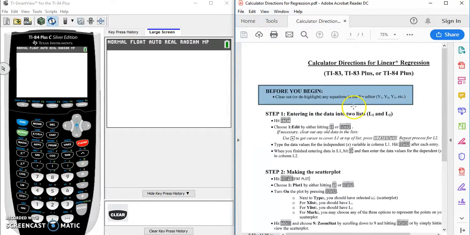So before we begin, we want to clear out all the equations in our calculator, because what we're going to do is the calculator is able to display information. It can graph lines, it can graph curves, it can make scatter plots.